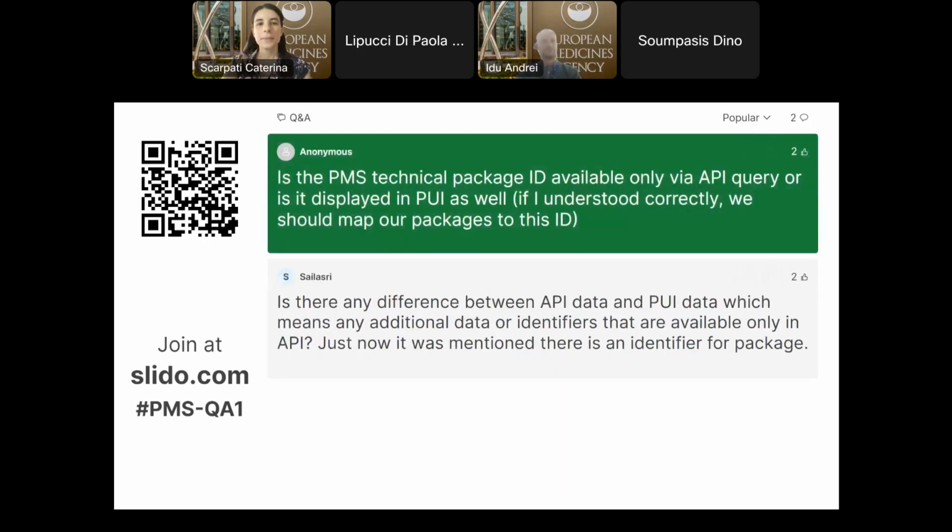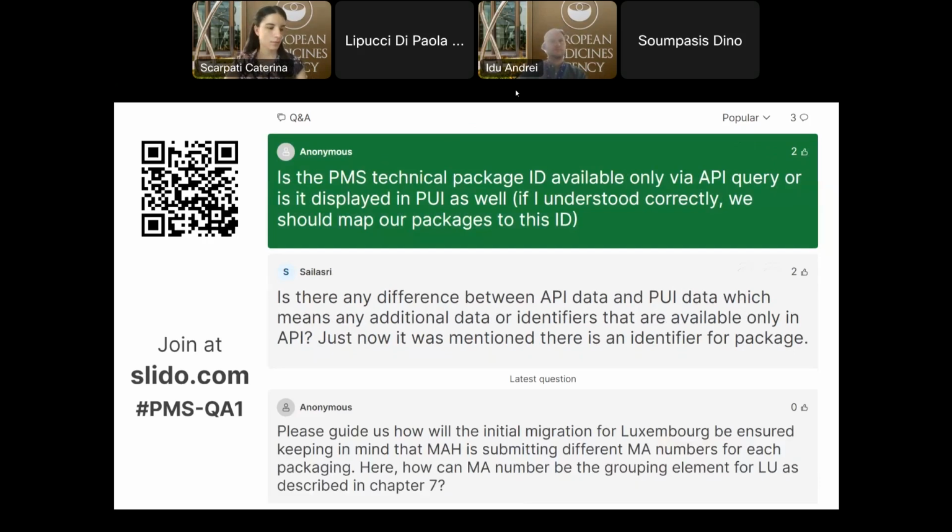Is the PMS technical package ID available only via API query, or is it displayed in POI as well? If I understood correctly, we should map our packages to this ID. It is not available in POI. You can only access it via the API.